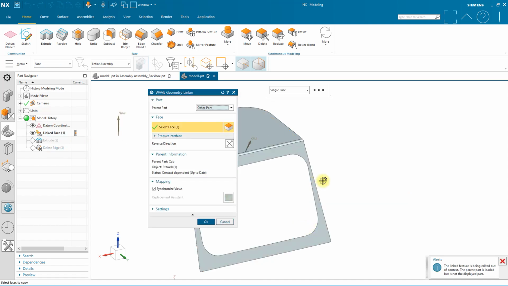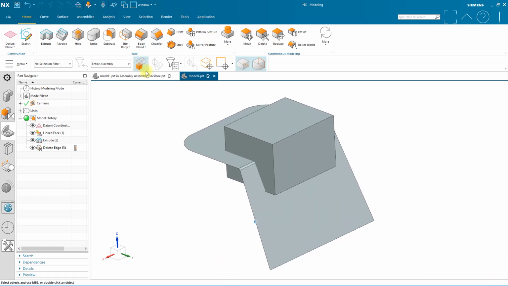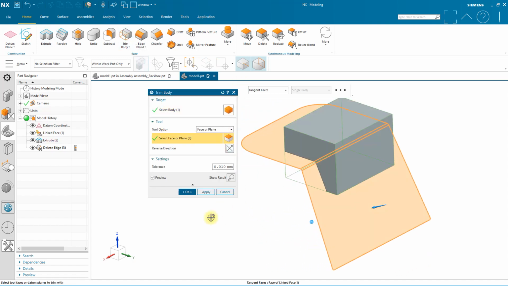If I double click on this as if to edit it, it is pulling that information. Under parent information, it's telling me where it's getting it, what object or feature it's pulling it from, and whether it's up to date or not. And then I can use Trim Body to trim that away.